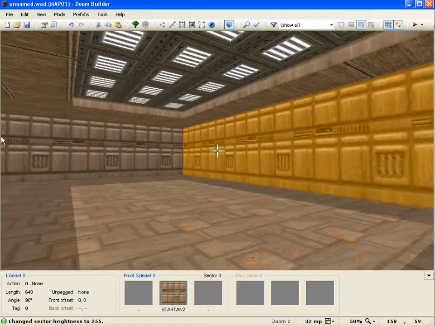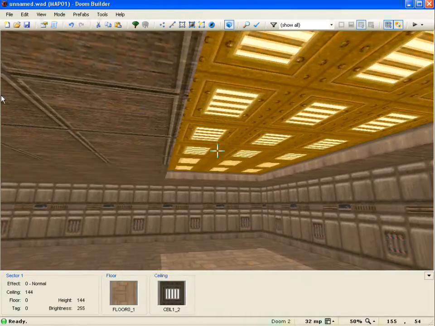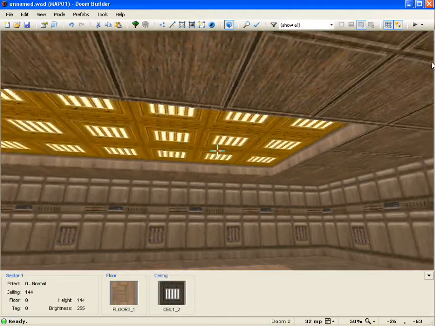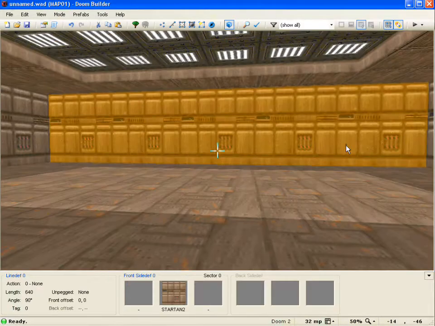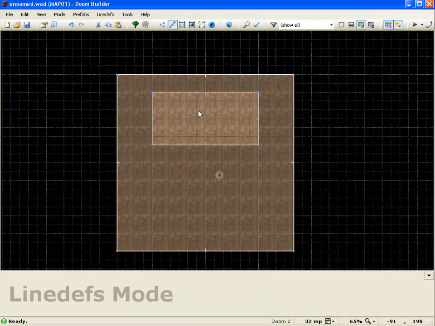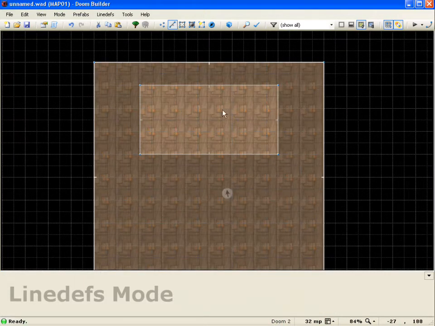Okay, so we have a simple light here, and this is a pretty basic light. But say we want to make this a little more detailed, we can. Let's go ahead and go back into the editor. And instead of all these lights up here, I'll just have a couple lights instead.